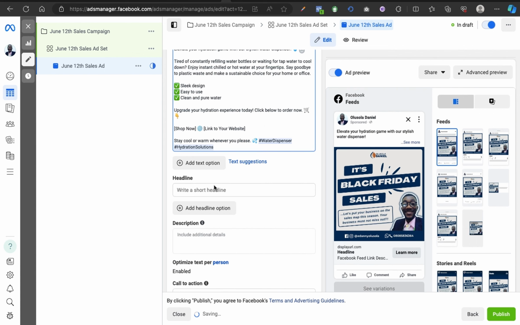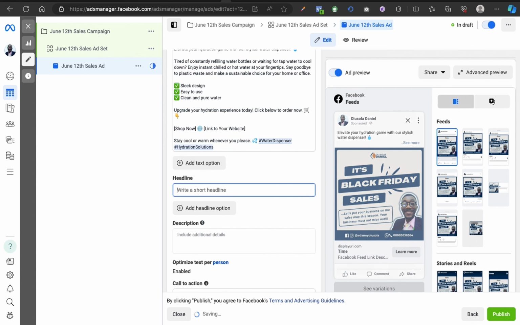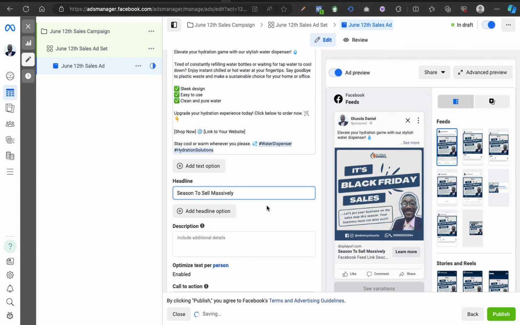Then the headline can look something like this. Let's say, season to sell massively. You understand, it's Black Friday season. As you can see, it's going to come up here now. It's going to show here, this place. Now that is the headline. You can use more than one headline. As you can see it here now, season to sell massively.